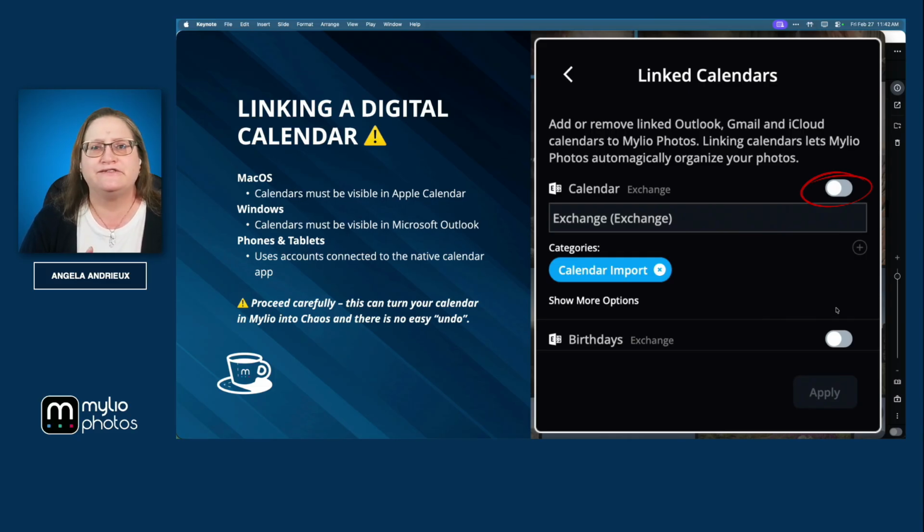And whether you're using Google or Outlook, there are so many different email and calendar services out there these days. You just have to connect those to the native app on your device, and then they will be visible in Mylio and you can turn them on. So I'll go into Mylio here in a second and show you that toggle. But the reason I suggest proceeding carefully with this is it can easily turn your life calendar in Mylio into absolute chaos. I don't know about you, but I tend to put a lot of stuff on my calendar.